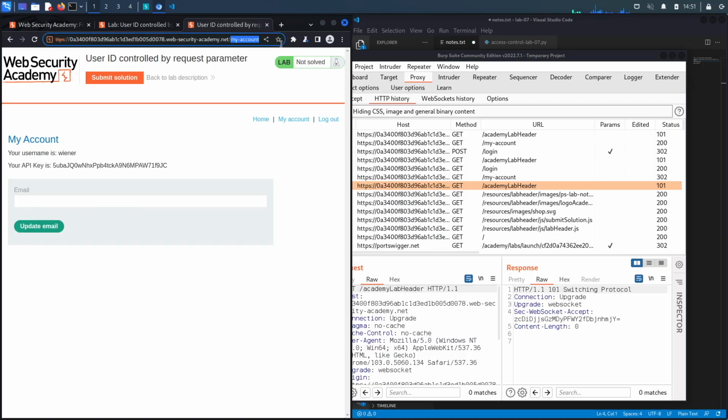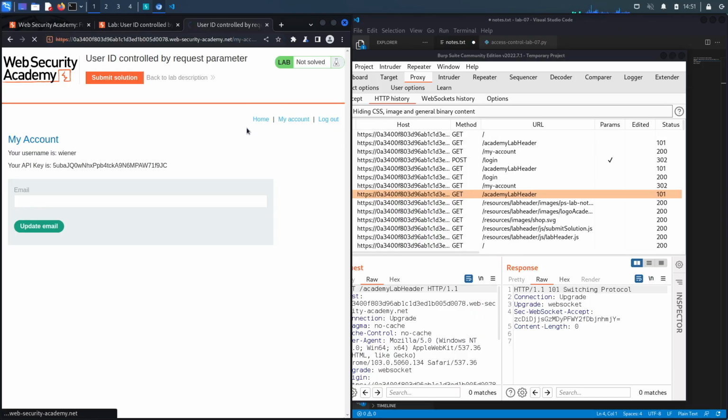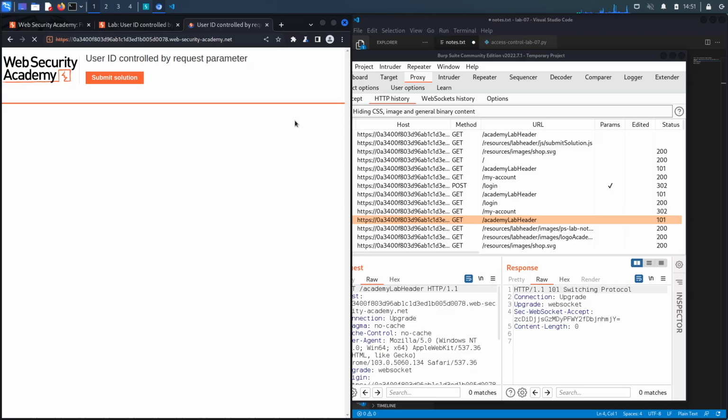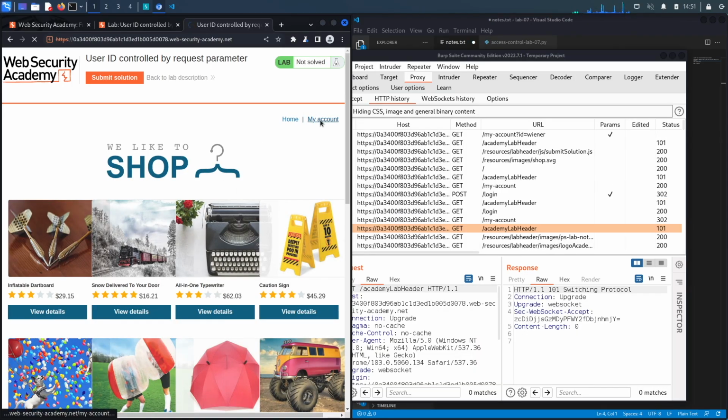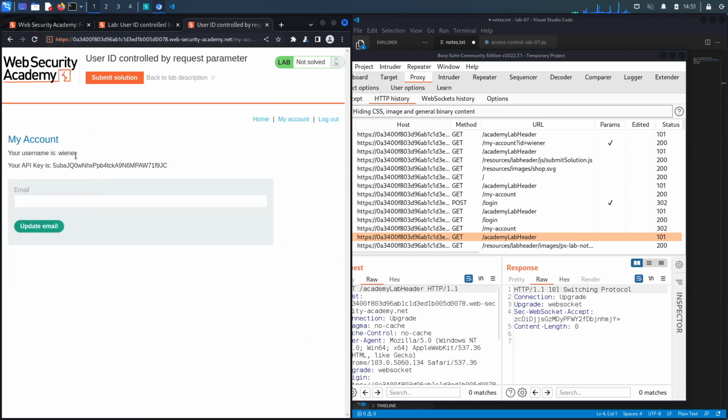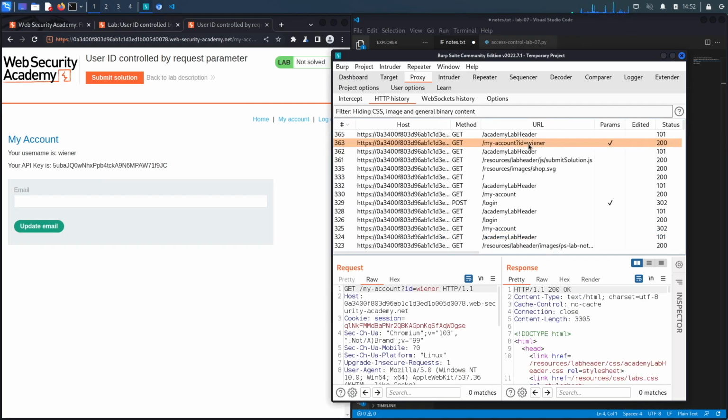It's available on the /my-account page. So if we go to home over here, it leads us to the shopping page. If we go to my account, it leads us back to the my account page. Now notice over here, the request to the my account page takes an ID parameter and it takes in the username of the user. Now, this is definitely interacting with the backend, and if the application is not confirming on the backend that the session cookie that is assigned to this user over here is the same one as the user that is requested in the ID parameter, then we could potentially have a privilege escalation vulnerability.